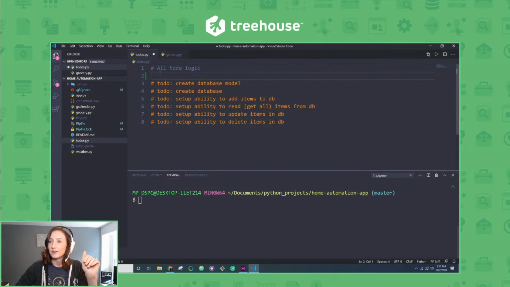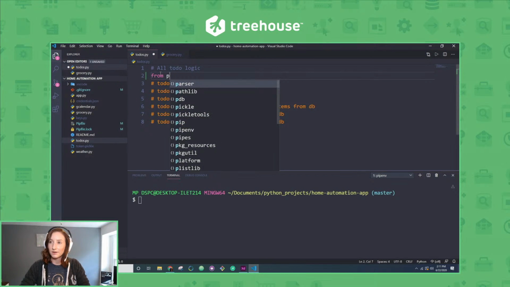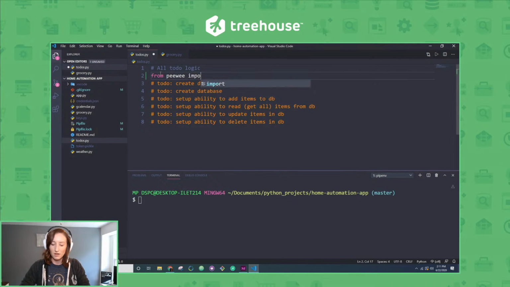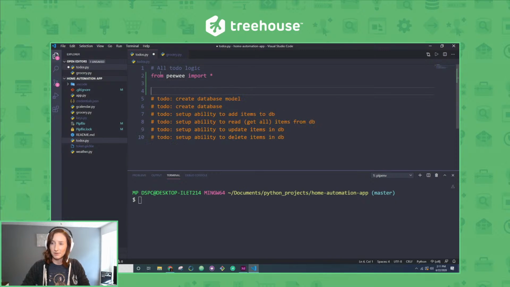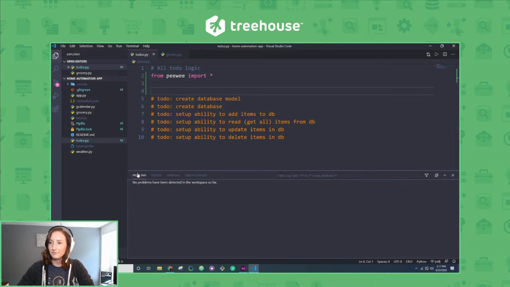So from Phee import star, do a couple spaces here, and save. Cool. Oh, and it's not doing it on mine. One thing you might see, it's not doing it on mine, and I'm not sure why. It could just be how my Pylint is working.